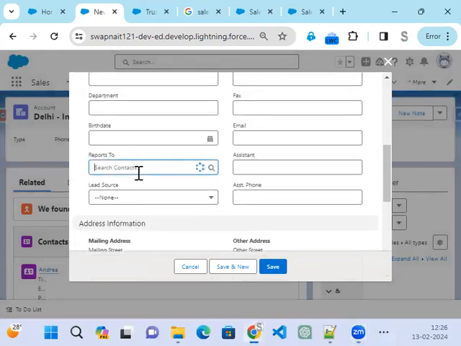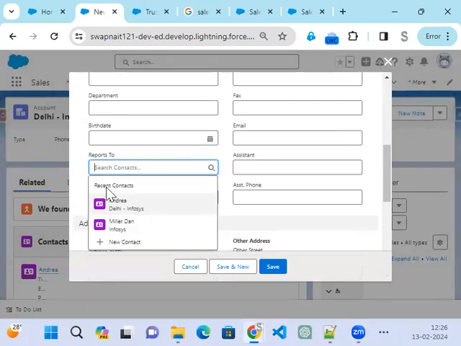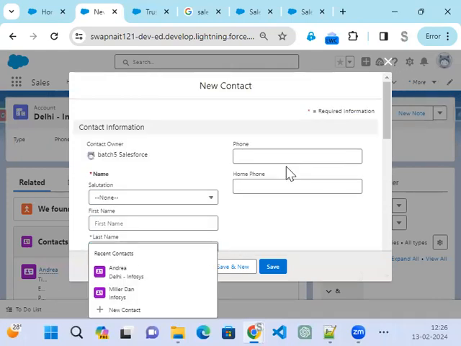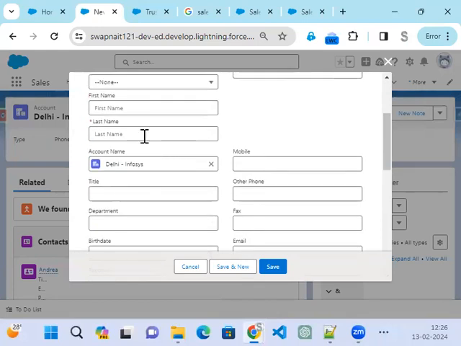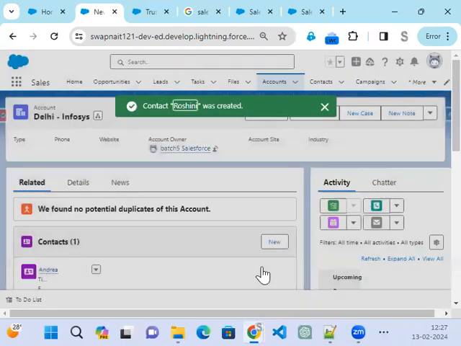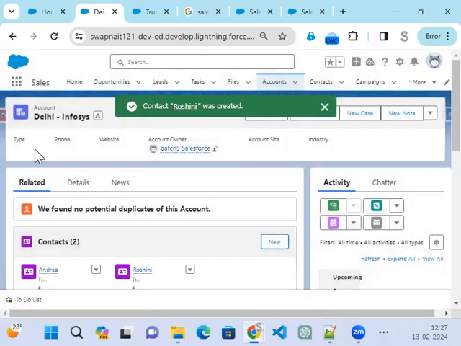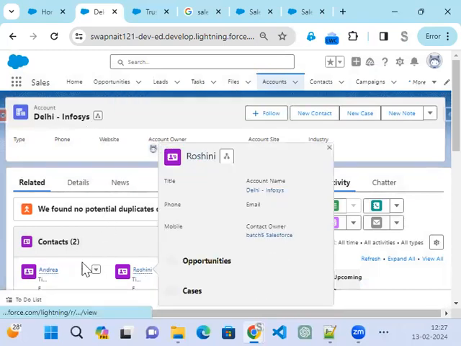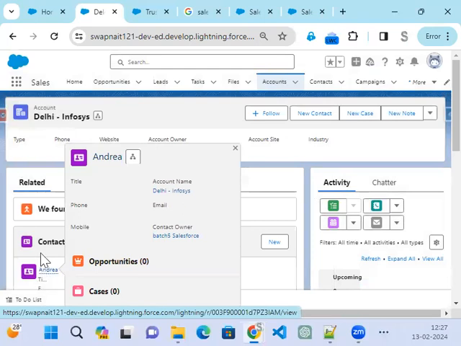So you have a reports to. Reports to will be the recent contact. What are the contacts that are there? Let's say Andrea, I'm going to create another record here. Let's say here, Roshni, and click on this reports to Andrea. Click on this save. Now both are part of Delhi Infosys, but Roshni is reporting to Andrea.